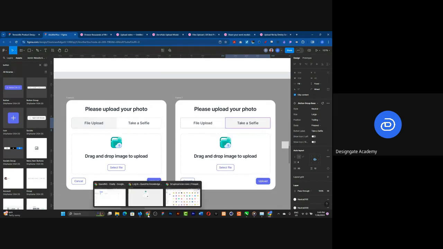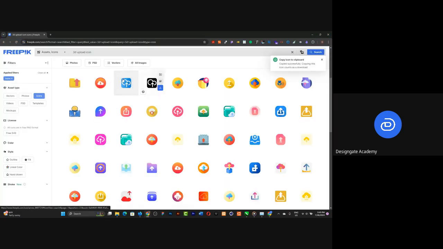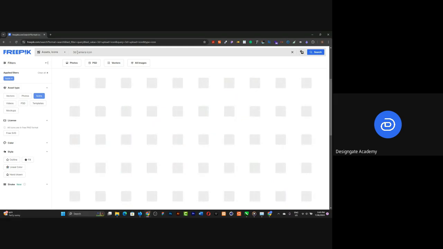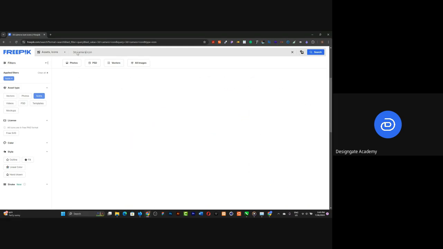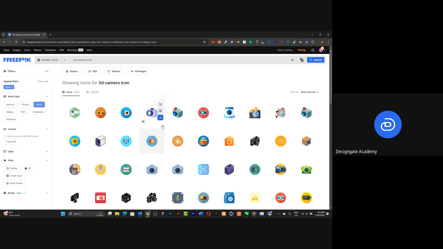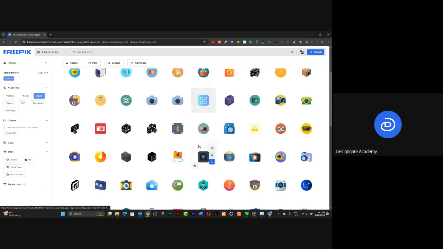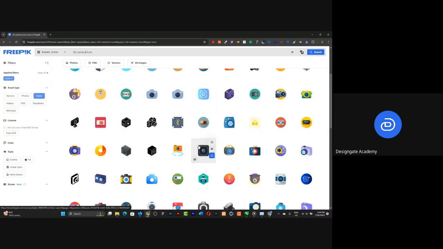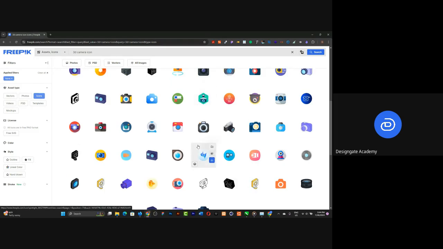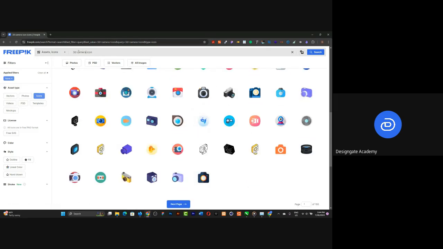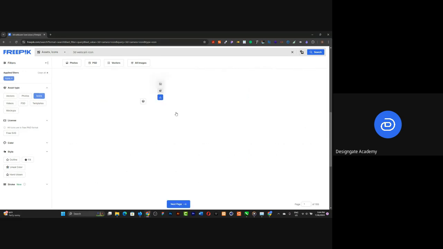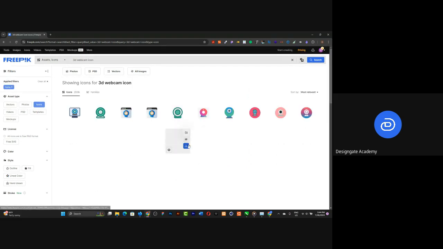So let me bring back the big guy. From here, 3D camera icon. You can even ignore the icon because we're already on icon. Let's take a look at 3D here, the camera. We want to make sure we use something close to our color scheme, but if you are copying SVG, you can always change the color if you want. So let's look for webcam.